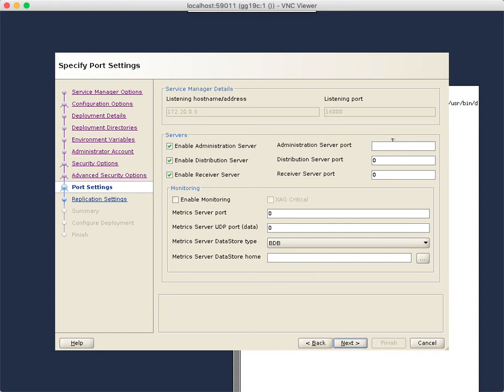But since I'm adding this in, I have to use a different port besides what I would use for my first deployment, because I've got another deployment out there called Atlanta, so that's on 16,001, and so forth. So I'm just going to put this on 18,001 for my admin server, and then 18,002. If you notice, this is all it does in sequential order.